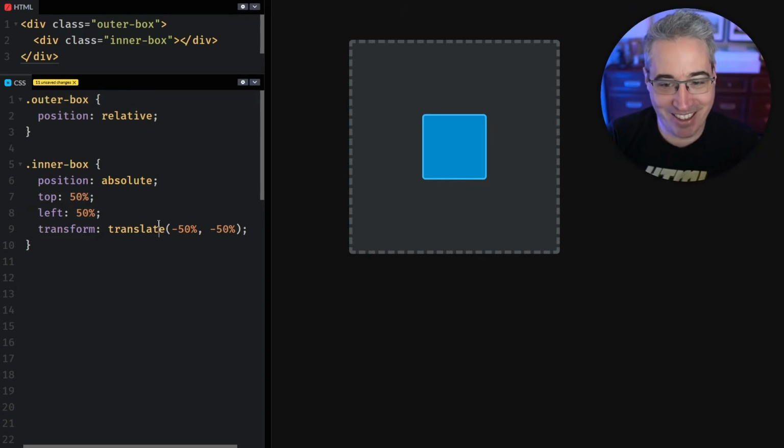This is something that a tutor recently mentioned on Bluesky, and I want to bring it up because in the example that she had with this, the inner box had a width and a height of 100% to match the size of the outer box.